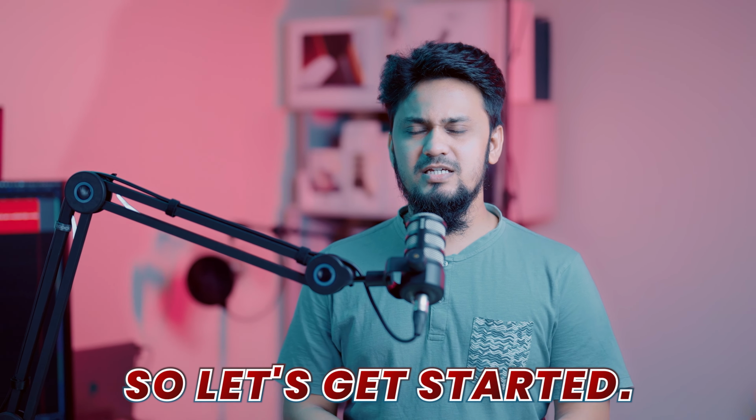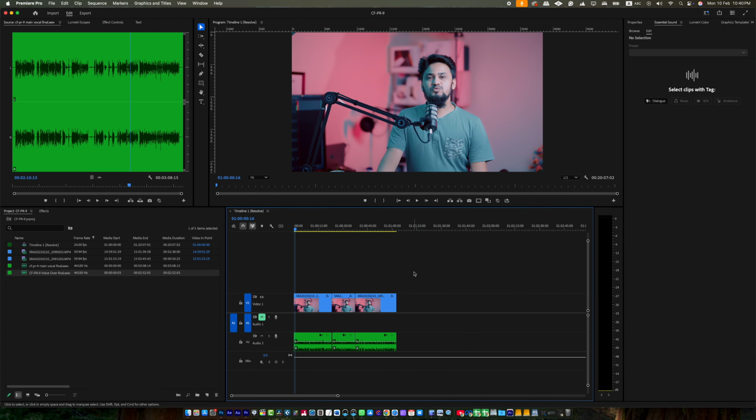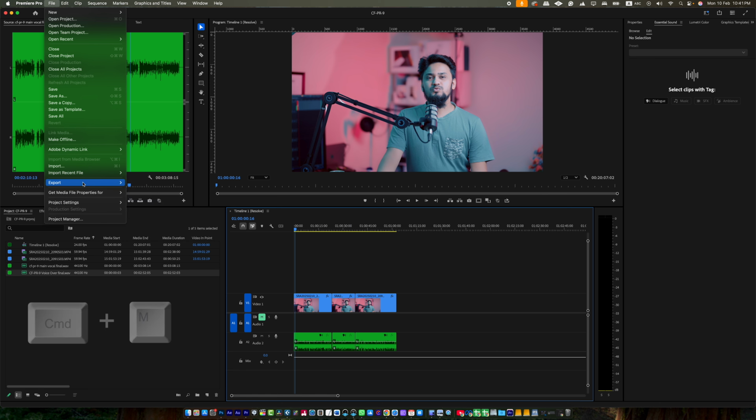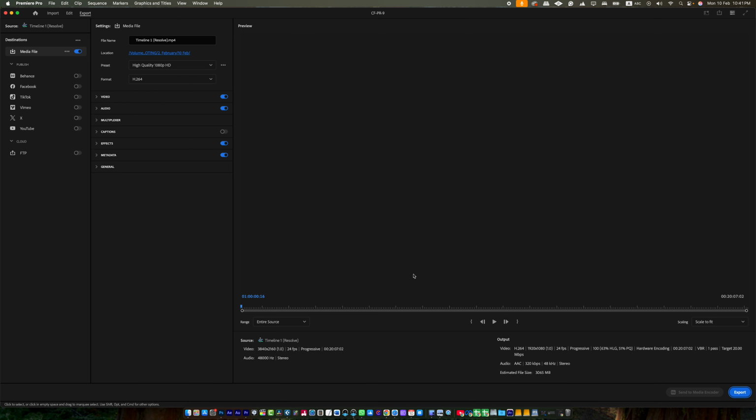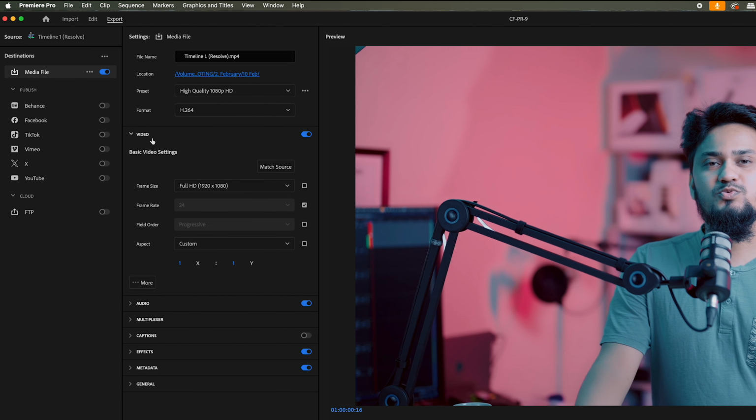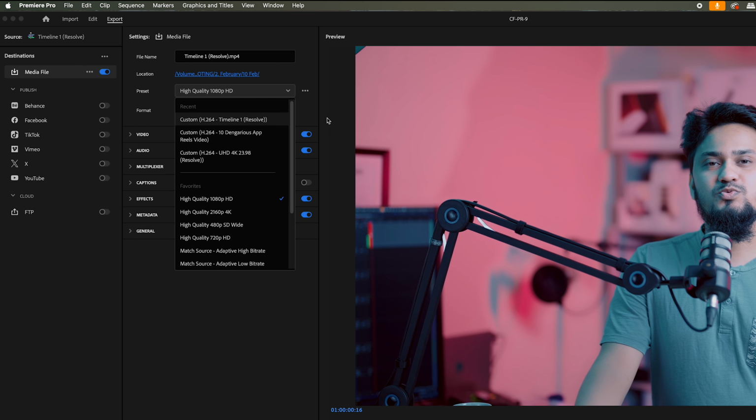So let's get started. Once your editing is complete, press Ctrl plus M in Windows or Command plus M in Mac to open the export window. Here you will find all the options to export your video.